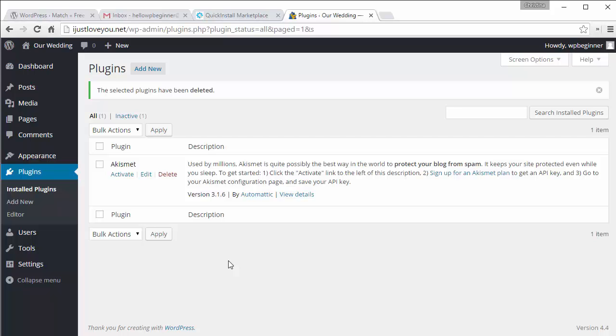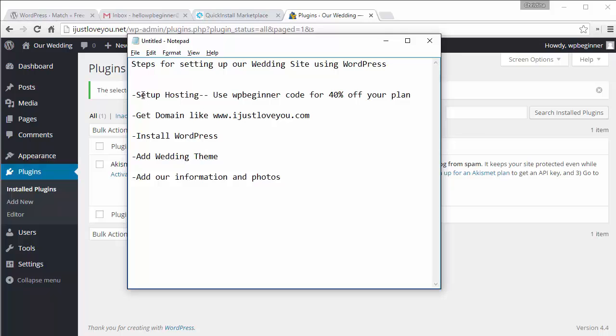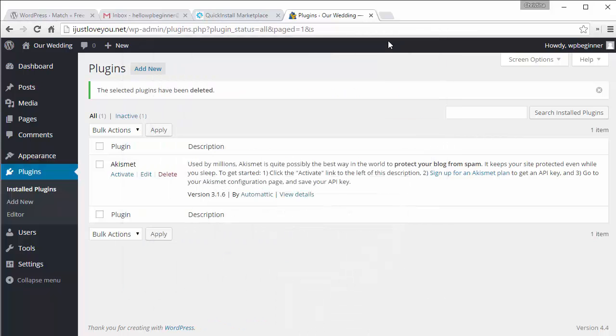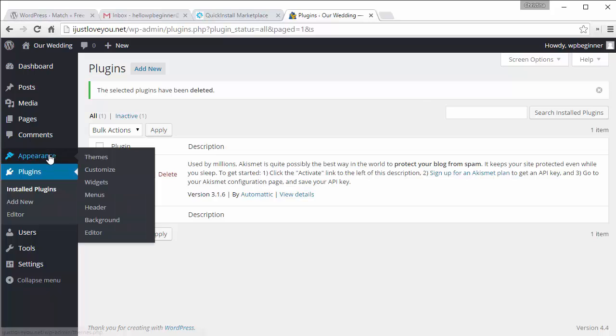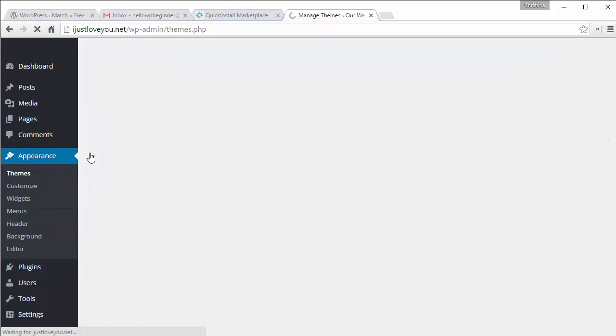All right, so now that we've done all of that, let's take a look and see what all we've done so far. So we've set up our hosting. That's done. We got our domain name that we wanted. We've installed WordPress, and now it's time to add a wedding theme and our information and our photos. So that's the fun stuff. So we can go to themes.